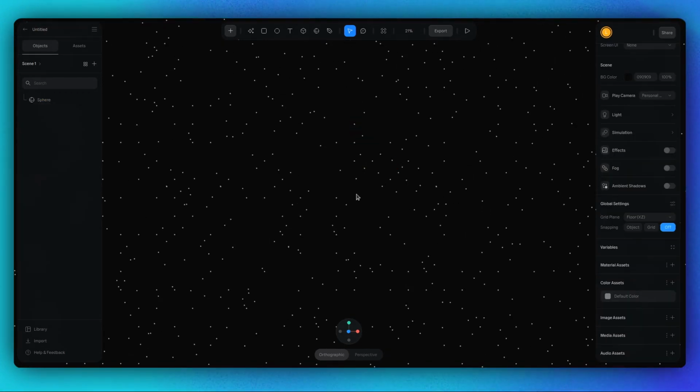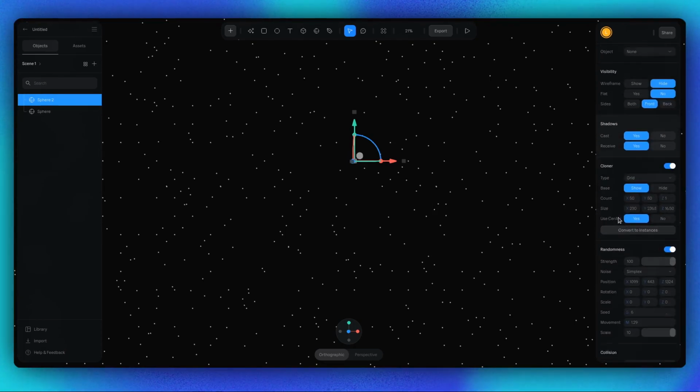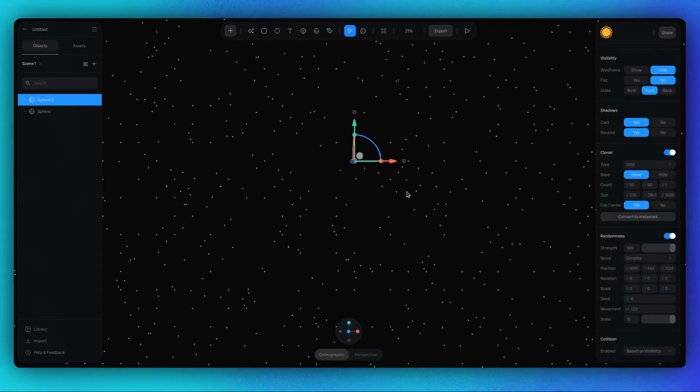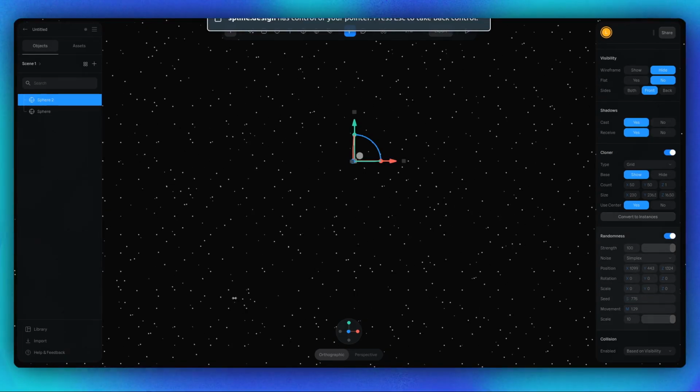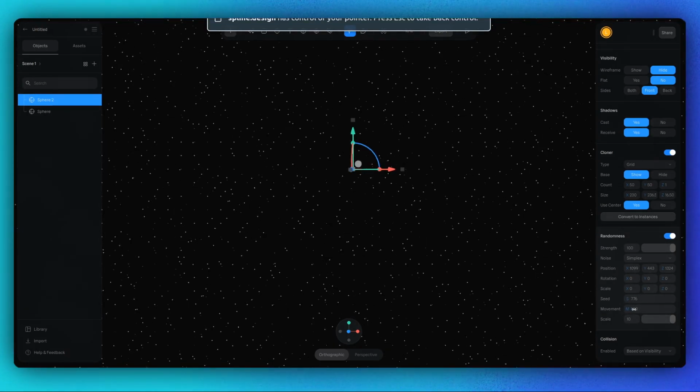Now, this looks good by itself, but the sky usually has big stars and small stars. It's not like every star is the same. So to create that effect, the quickest way of doing it is by duplicating the existing sphere and just resizing it. So let's make it like an 8 pixel sphere. And now go back again to our randomness for this new sphere and change the seed. That will change the positioning of the small stars and make it feel more distributed.